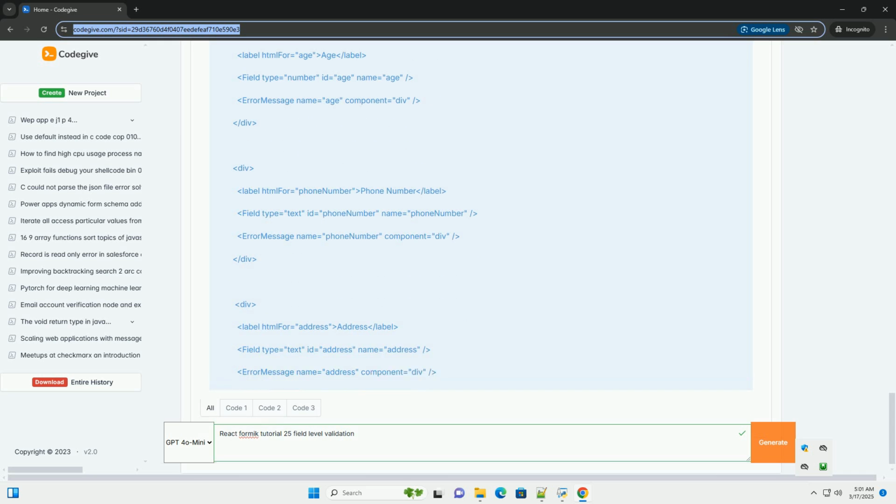7. Complete code example, MyForm.js. I've already provided the complete code in the previous steps. Make sure you have all the initial values, validation schema, onSubmit, and the form with the Field and ErrorMessage components for all 25 fields.